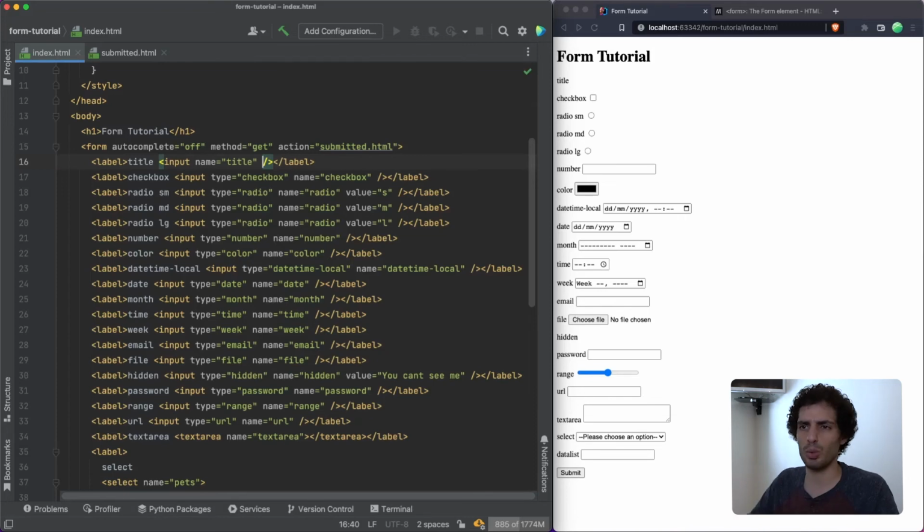There's a lot more advanced things you could do with inputs, but most of the time you want to stay away from those and just keep it relatively simple.